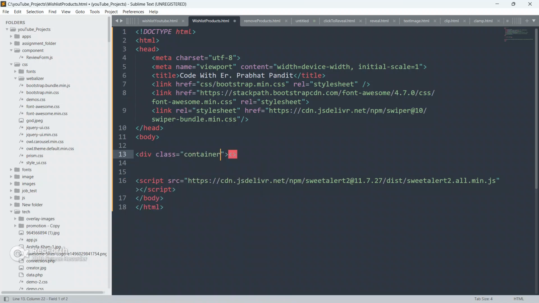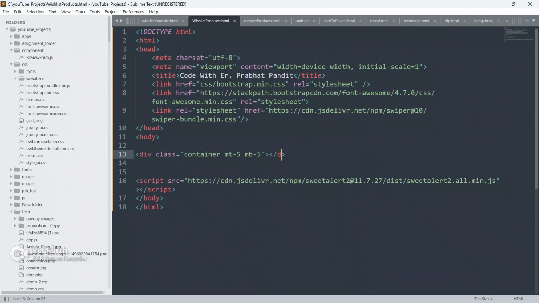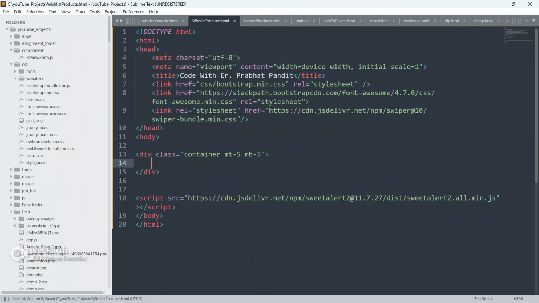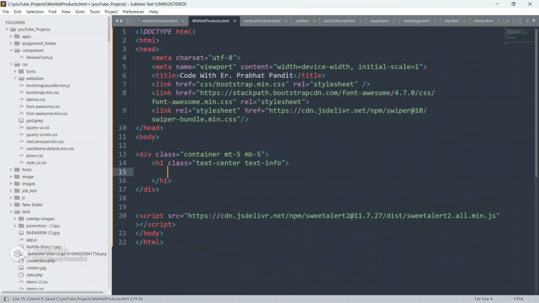So guys, first of all, I'm gonna create a div. Give it a class as container, and give margin top 5 also, margin bottom 5 also, and close this div. And inside this div, I'm gonna create an h1 element. Give class text-center, text-info. Close this h1, and inside this h1, I'm gonna write some text. So learn coding with ER Prabhat Pandit.